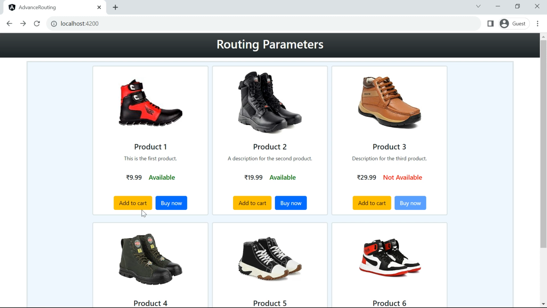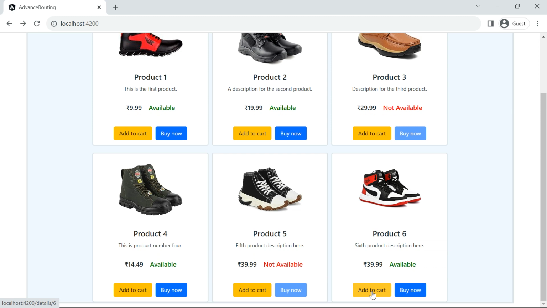Alright, now you guys can see when I click on add to cart, at the bottom left of my screen it says details slash 1 because it belongs to product ID 1. When I go to the next, you can see it is details slash 2. That is a dynamic parameter, and that is the reason it's called dynamic routing, or passing a parameter to the route. For the third, this is 3. For the fourth, this is 4. For each and every single button of a product, it is represented with the dynamic value.